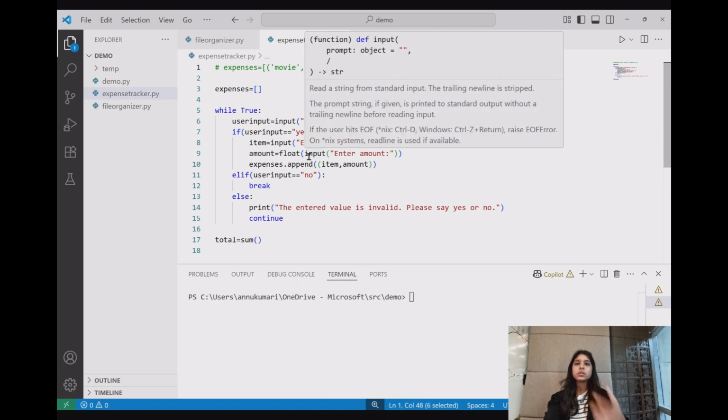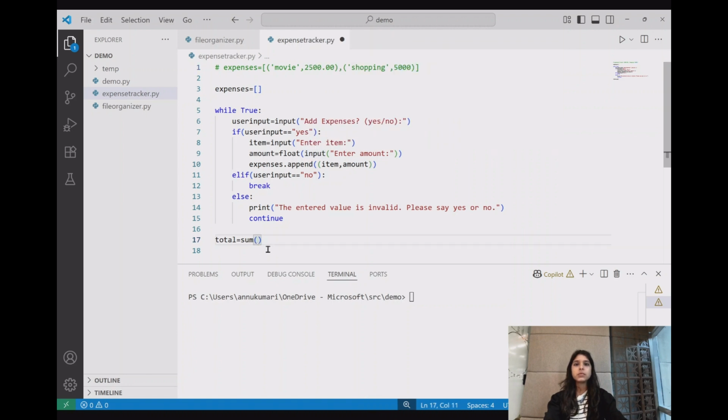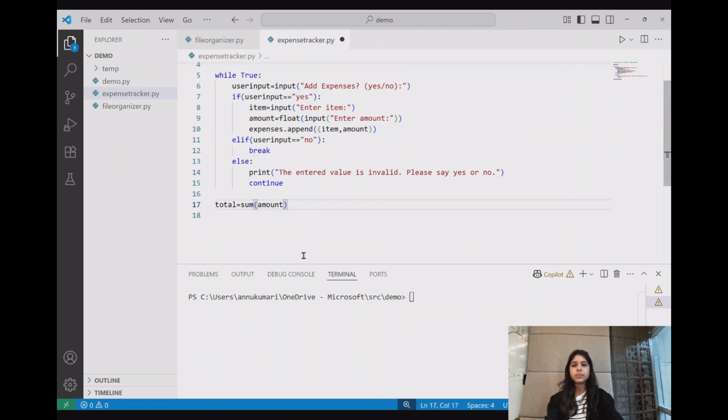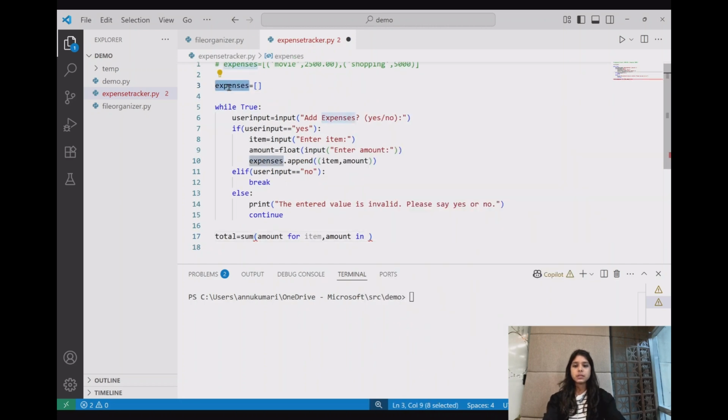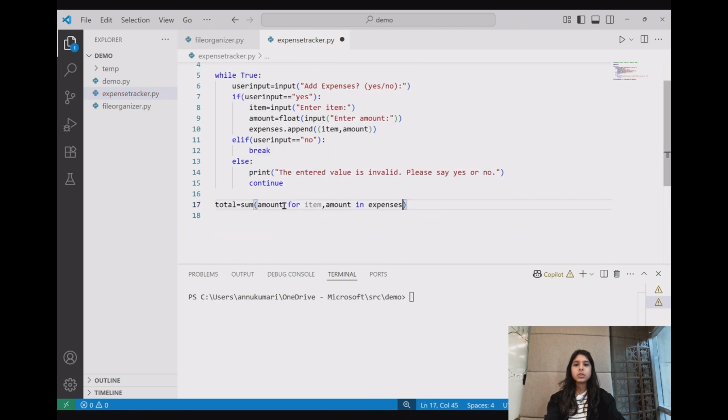So of course we have to use a loop inside the sum function itself, so that it calculates the amount in each of the iterations provided by the user. So here we will say sum of what value? We have to use the sum of amount, right? So it is stored in the amount variable, and sum of amount for item, amount in expense list, right? So in this list we are going to use a for loop, and in this for loop we are going to take only the amount variable to use for the calculation of total expenditure.